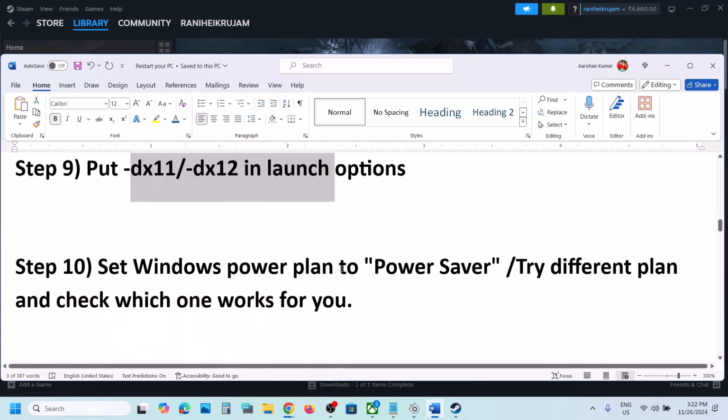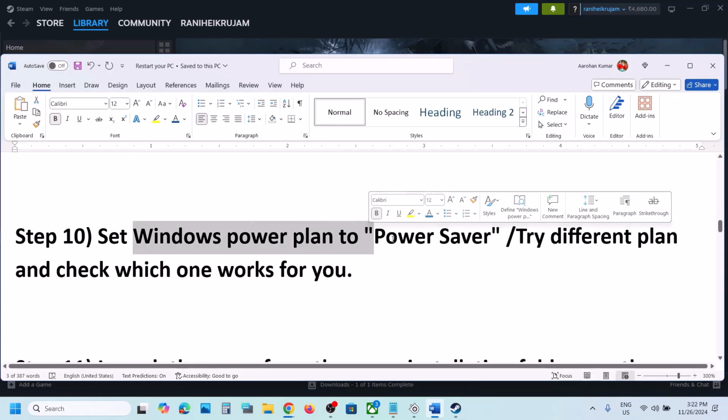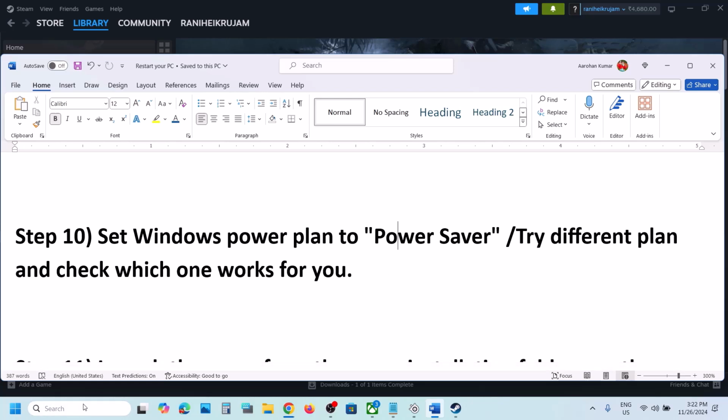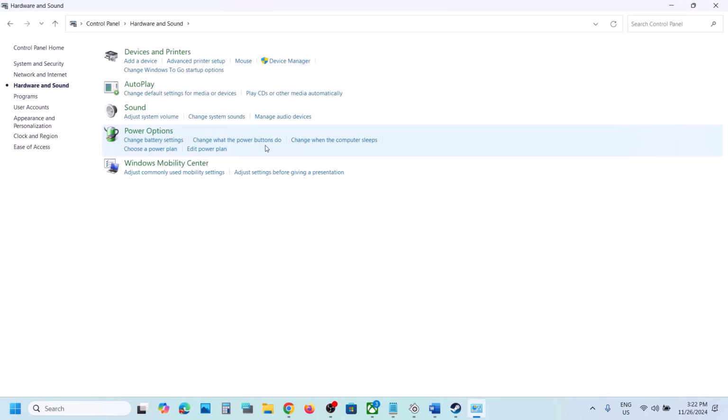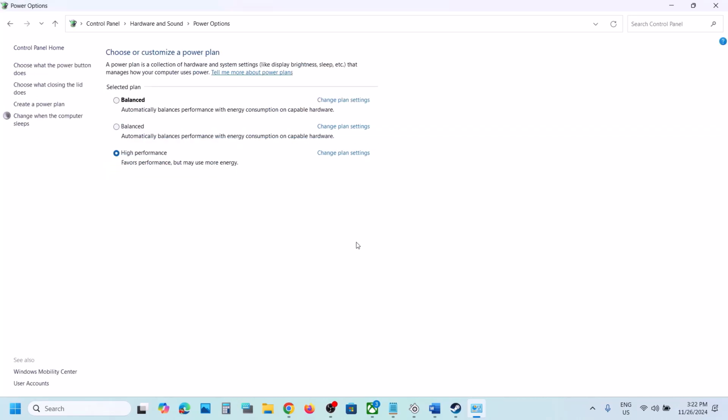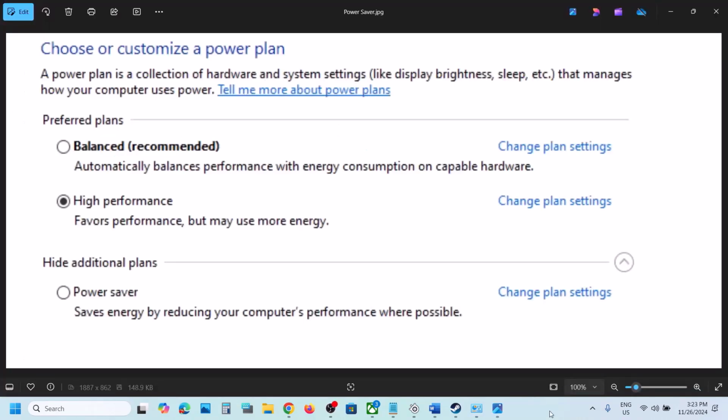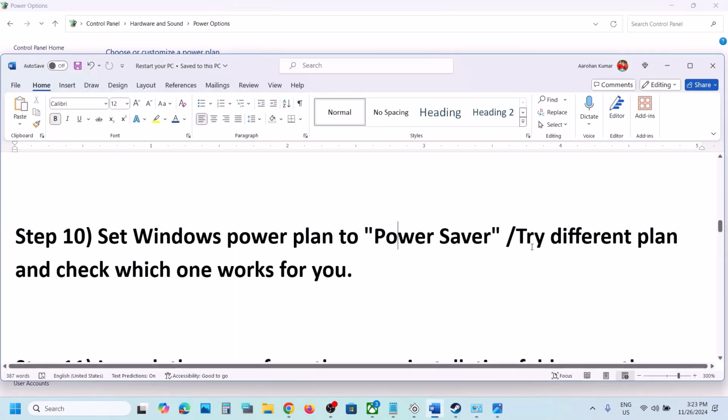Now the next step is to set the Windows Power Plan to Power Saver. For this, you can type in Control Panel in the Windows search box and then go to Control Panel, and then go to Hardware and Sound. Now click on Power Options. Over here, in my case, I have Balanced, and if you see Power Saver over here, select Power Saver. Save it, and then you can launch the game. You can even try different options like maybe Balanced or Performance and then check. For many users, this has worked, so you can try this.